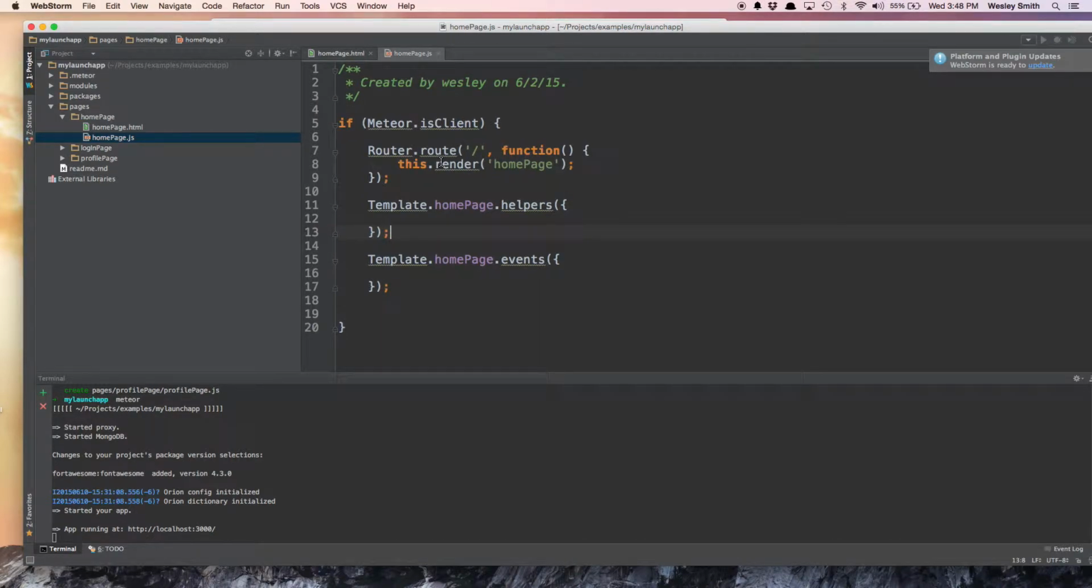here's where it gets a little bit more interesting. The first thing you'll notice is that we have this router, this Router.route. Whenever you see router or something route related in your code, you should think URL.